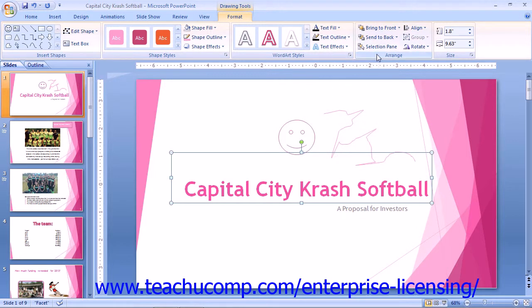The buttons shown in the Arrange button group display the same options that you had when you learned to format pictures and clip art. In the Arrange button group, you will find buttons that allow you to change the placement of the selected shape. If you have overlapping shapes in your slide, you can click either the Bring to Front or Send to Back drop-down buttons to change the order in which the shapes overlap each other in the stack.